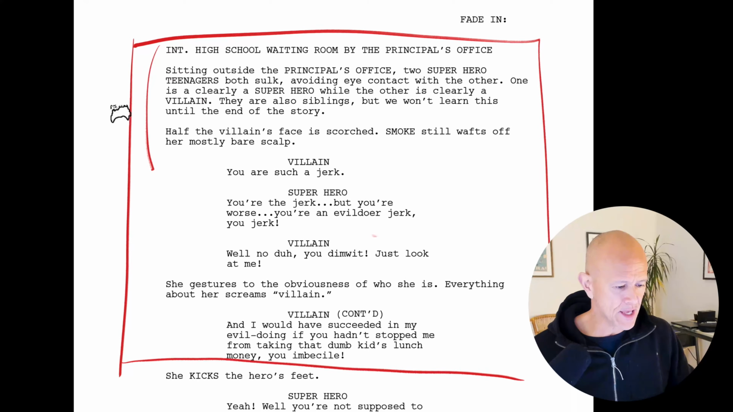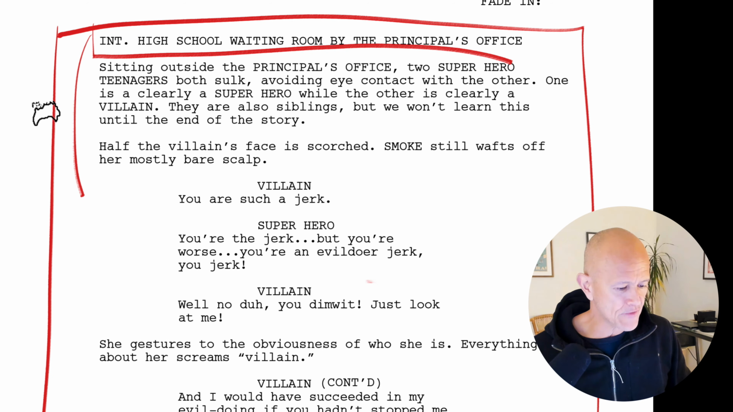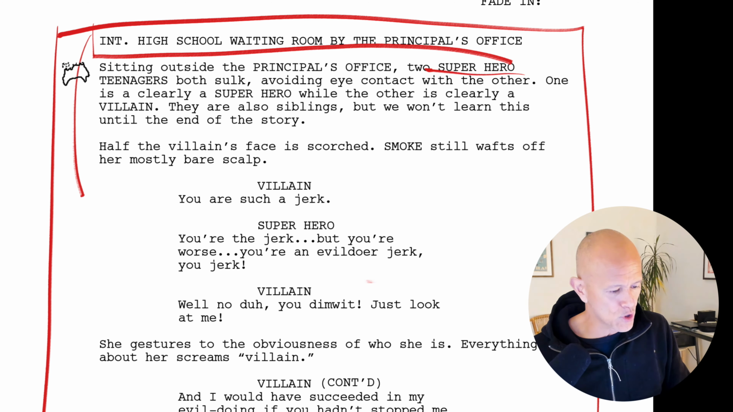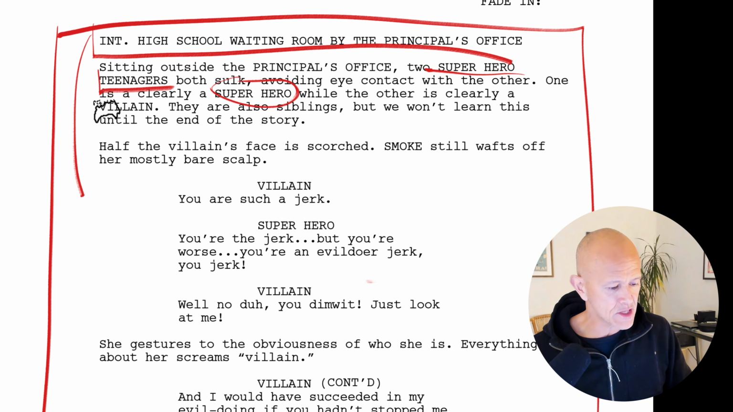So if we look at this again, we're in an interior of a high school. We're in a waiting room by the principal's office, and we've got two kids sitting outside of the office right now. We have a superhero. They're both teenagers, and we have them sitting against a wall, and they're both sulking, and they're avoiding eye contact. So I know I have to tell that part of the story. We have one character who's clearly a superhero, and the other one is a villain.